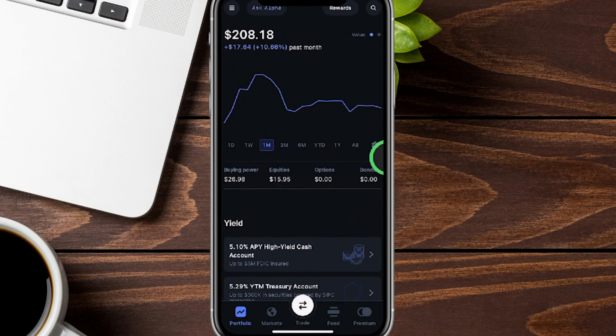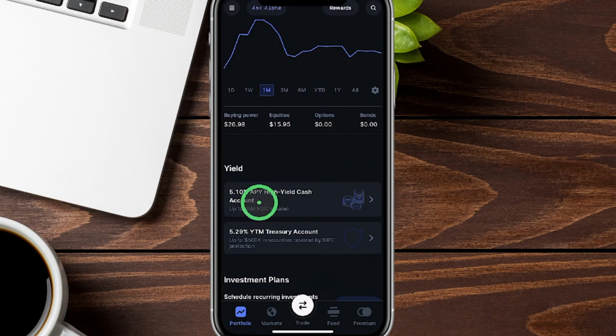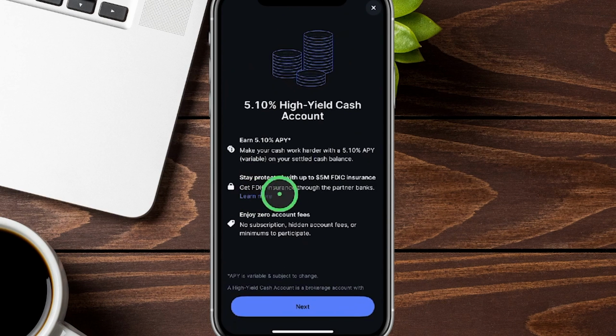Now, as we continue on, I do also want to show you what the high yield looks like right over here for you if you are interested in actually getting a high yield on your money. So if you tap into this section, this will tell you a little bit more about this. You're currently earning 5.10 APY. Of course, as of this recording, that can go up and down. It is secured through FDIC insurance, as well as no account fees.